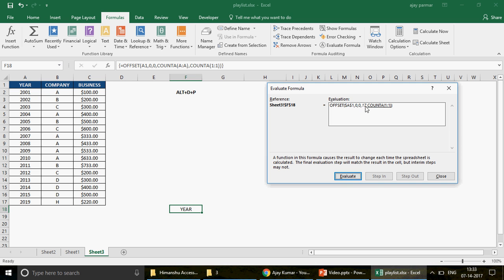This is going to return 17, and then the COUNTA of 1:1, which is my row number. So guys, this is your OFFSET function from A1. Let us not move any rows or columns, let us be on the year, and from A and from the year, let's have 17 rows and 3 columns. So this is how it is going to work, right?